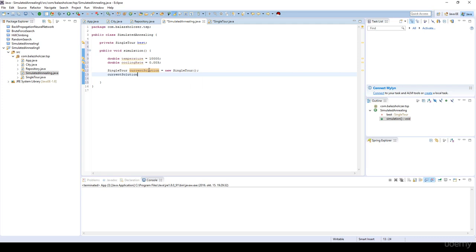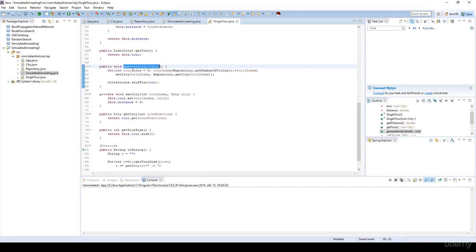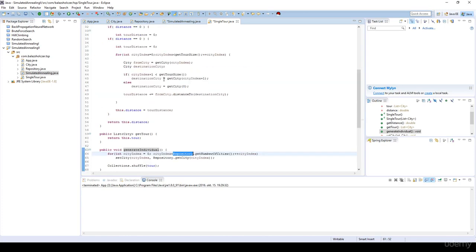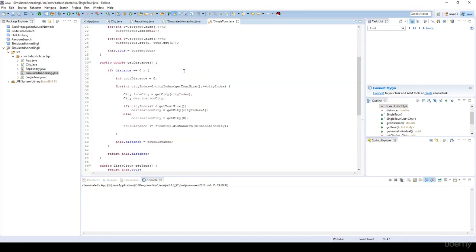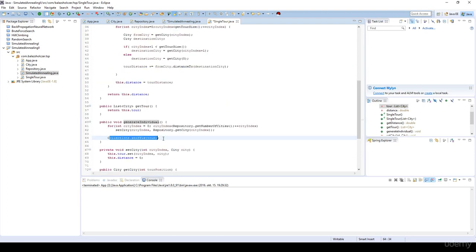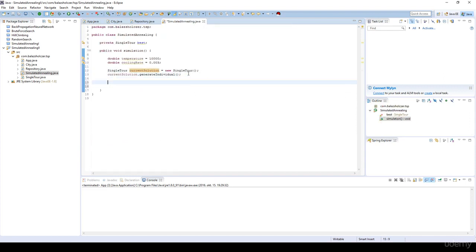Then we are going to generate some individual, basically. It's going to iterate through the cities in the repository. We are going to define some cities. We are going to insert them into the repository, and the generate individual is going to iterate through the repository cities, and it's going to add the cities from the repository to this list we have instantiated here, and we are going to shuffle it. So we have reordered it randomly. Let's save it.